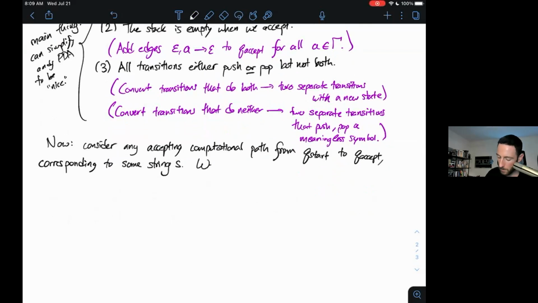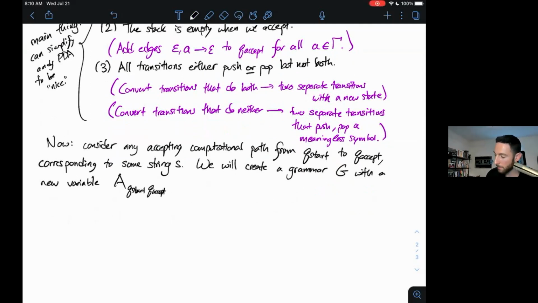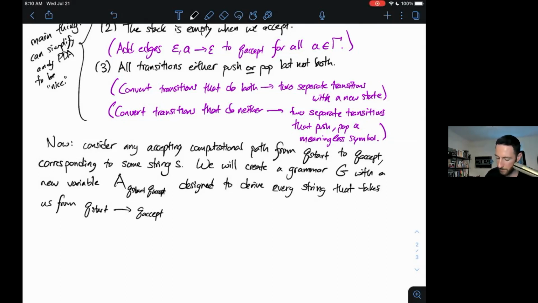So we will create a grammar G with a new variable A sub QStart QAccept designed to derive every string that takes us from QStart to QAccept with an empty stack at the end. So this is all accepting strings.